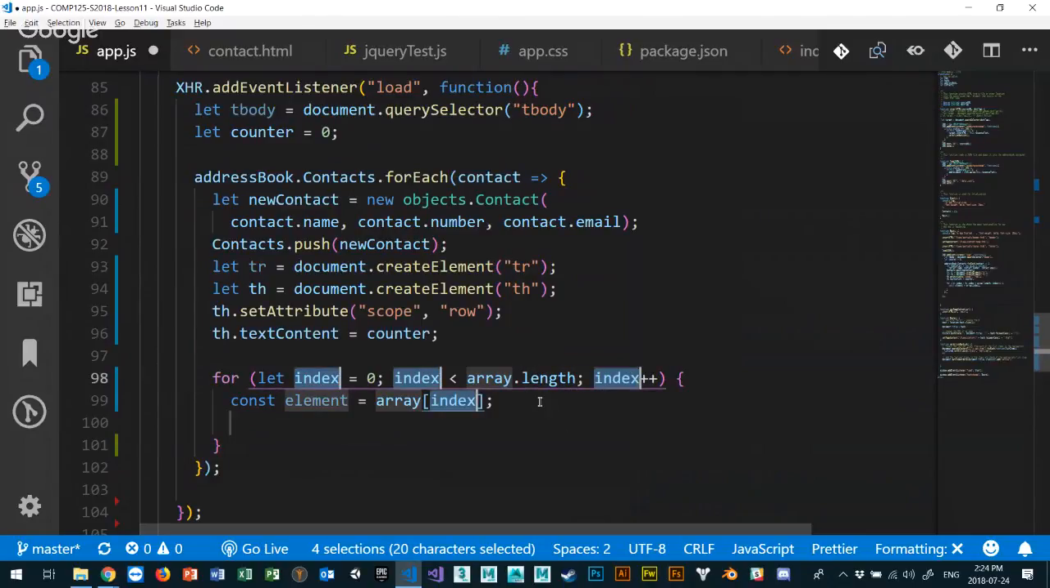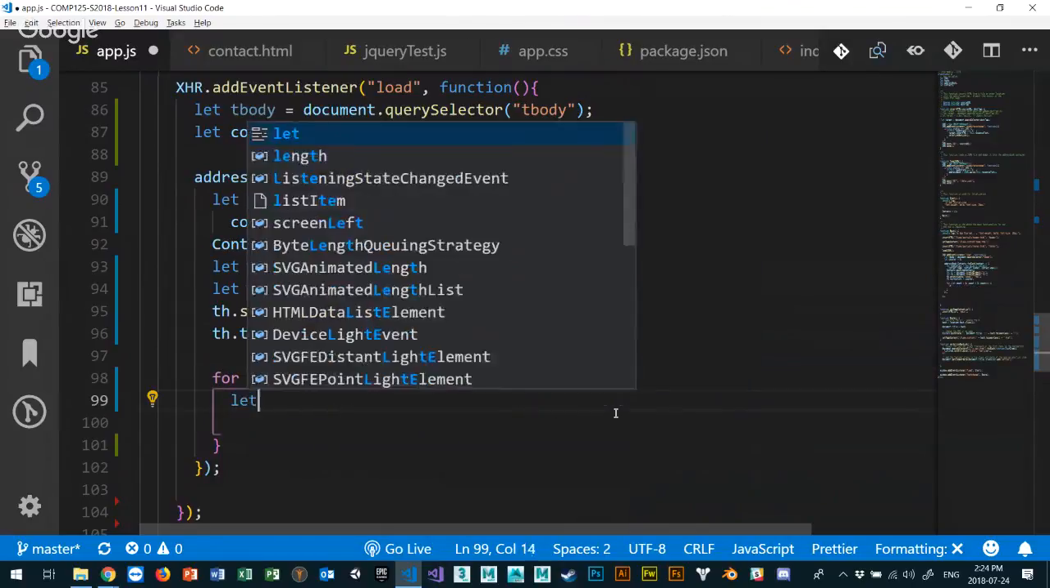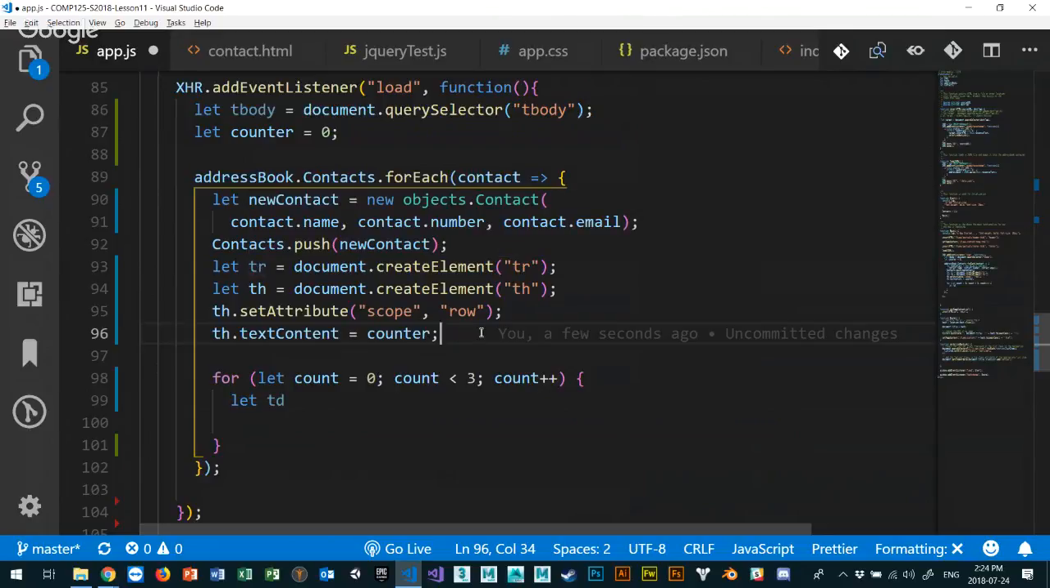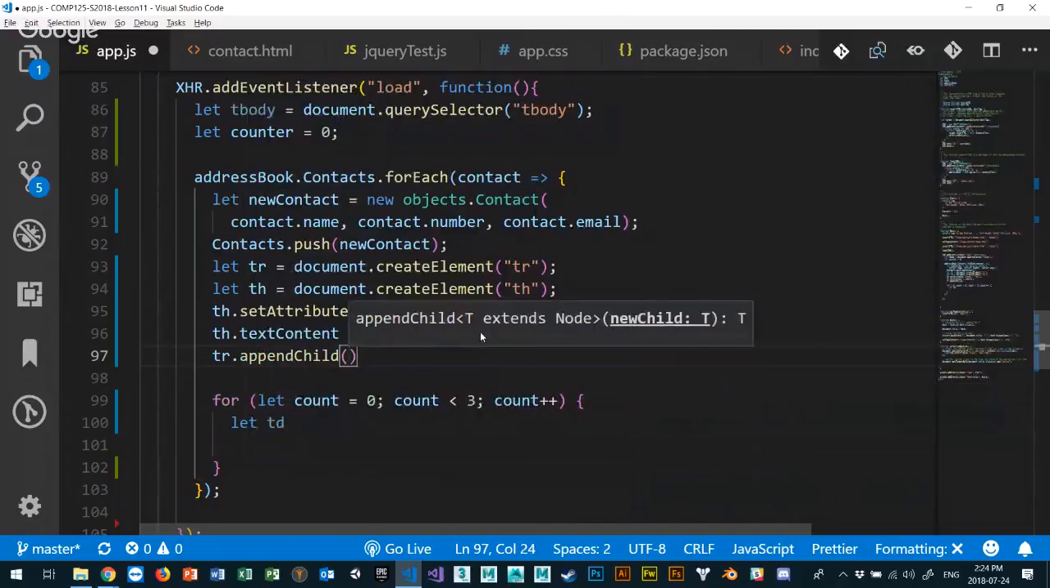But I'm going to set up 3, right? So I only have 3 elements right now. I'm making it so for the 3 elements that I want, I'm going to set let TD. It's kind of funny, I got to add the table header first to the TR. So I'm going to say something like tr.appendChild(th).